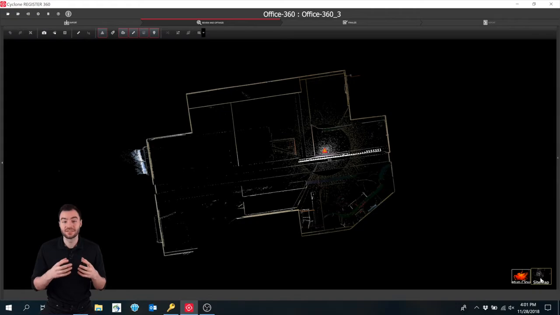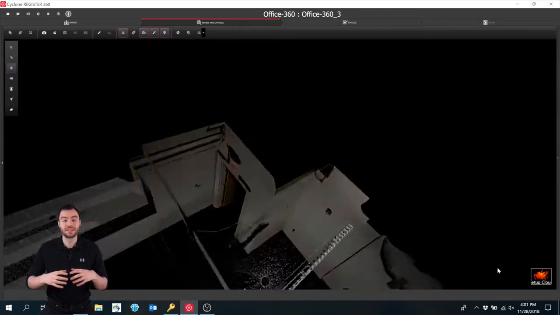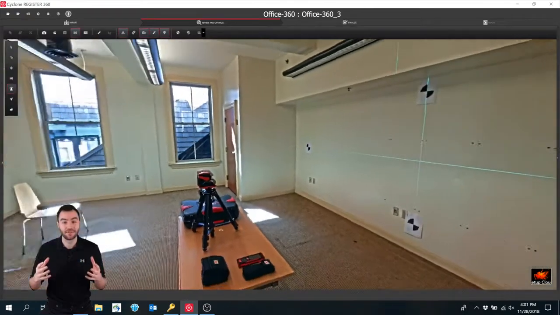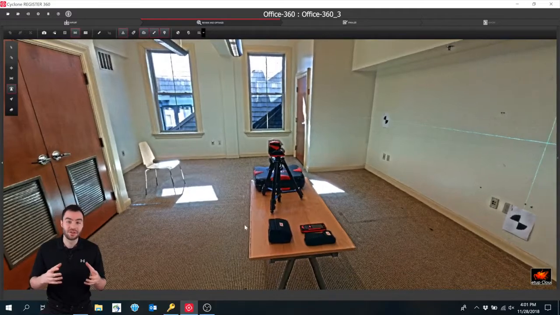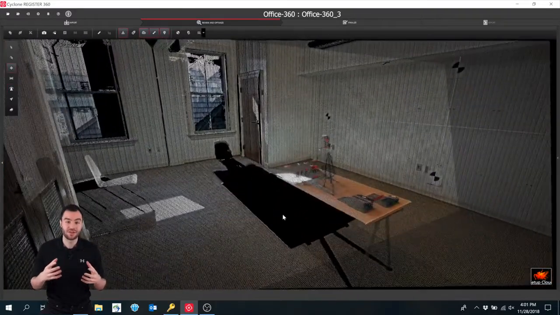Registration is the process of putting multiple point clouds together so that you have a single point cloud of a building or a space. If we take a look at a single scan from this position, you can see the scanner captured everything that it could see. But if we look behind this table, you'll see that there's a big shadow of no data.